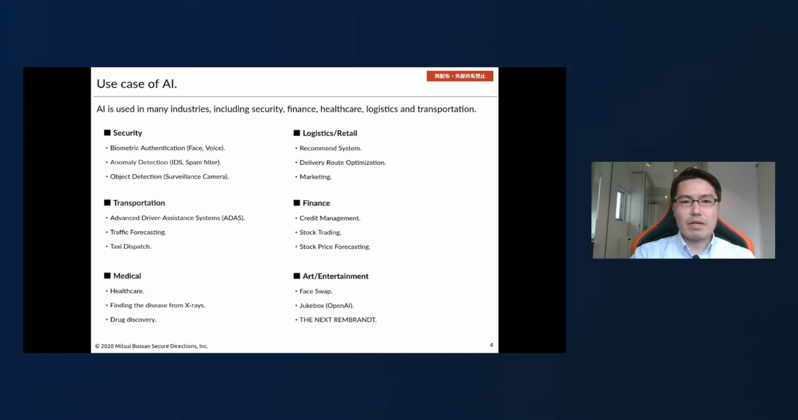AI is used in our daily life already. You might not be aware of it, but AI is used in many areas. In security, AI is used in biometric authentication, anomaly and object detection. Maybe many of you know about face recognition deployed in smartphones. AI is also used in cybersecurity such as intrusion detection, spam mail detection, malware detection. In physical security, surveillance cameras to detect suspicious behaviors like shoplifting are also using AI.